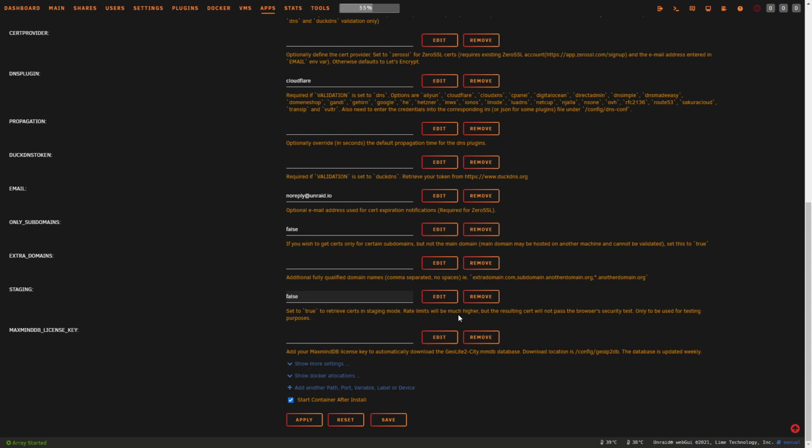And if it won't, what's the issue? The reason for this is that Let's Encrypt, for example, has rate limits. If you hit it and request too many times, they'll actually block you for like a week. But in our case, we're comfortable with what it is, so we're going to leave it as false. Once you're happy with all that, go ahead and click apply.